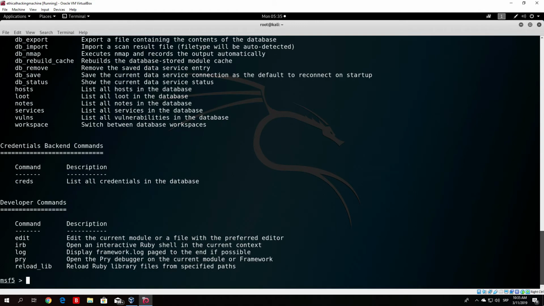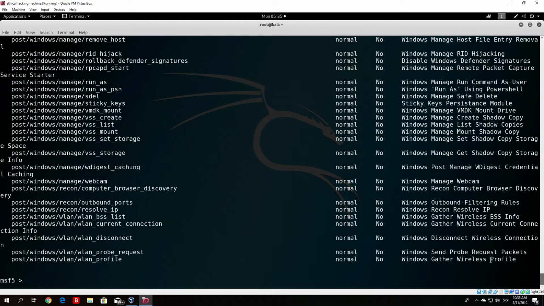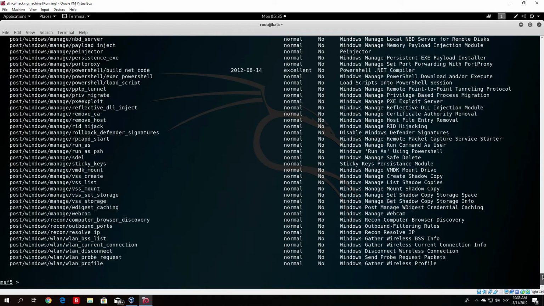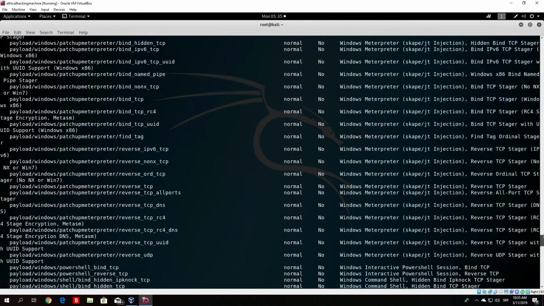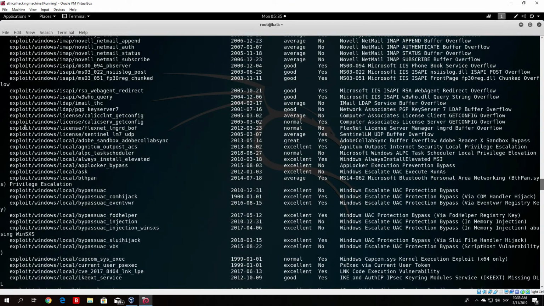If you just type search, and let's say we want to find Windows exploits, just type search windows. It will give you all of the available Windows exploits in this Metasploit framework. Let me zoom out a little bit so we have a better look at this. These are all of the modules available for Windows exploits. As we can see, for example, exploit windows eapp w3who query, and you can also select that and see more details about it.